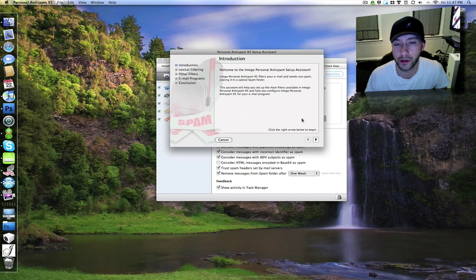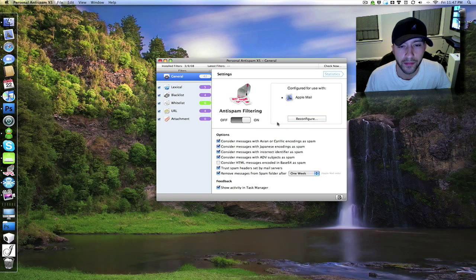You configure it with your mail client. There's a couple different ones you can use. Here's some of your options: what you want it to consider spam or not automatically consider spam. You can trust spam headers set by mail servers. Just lots of different little options down here.